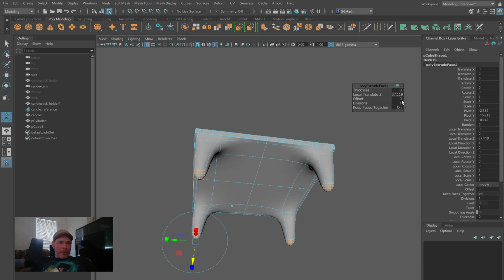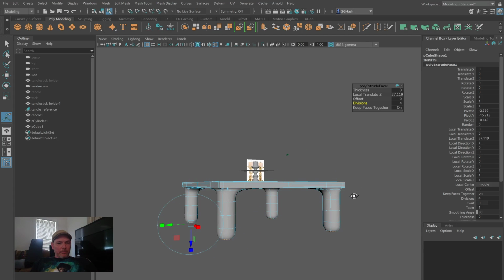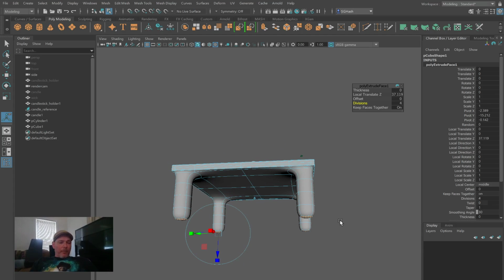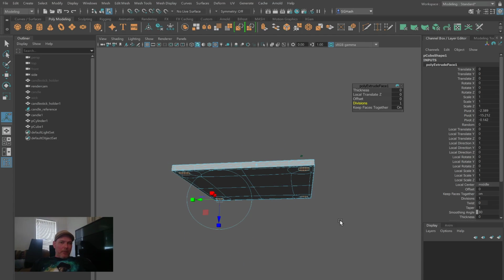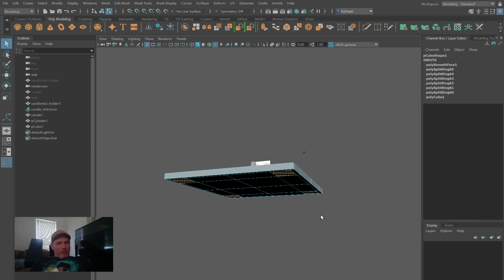Now, here's something cool too. You could change your divisions up here to like 3 or 4 divisions and immediately make those edge loops. This is one way to do it if you wanted to. Most tables are not made this way. Most tables have their legs as separate objects, right?